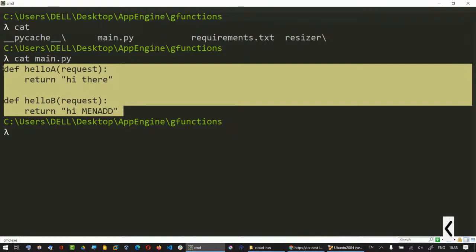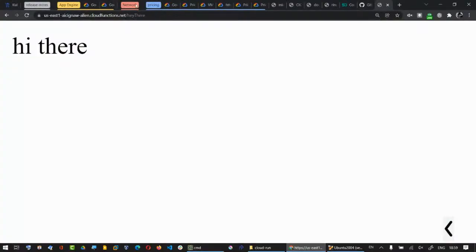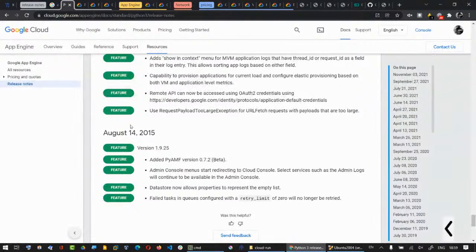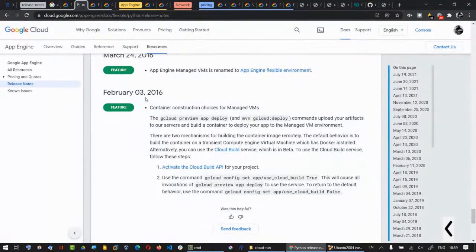I can do it in App Engine Flex, but App Engine Flex has been here since, let me come here. So the App Engine Flex, this is the standard and this is Flex. As you can see, 2016, but this is 6 years since this date. So we need something new. And this something new, this is using Cloud Run.